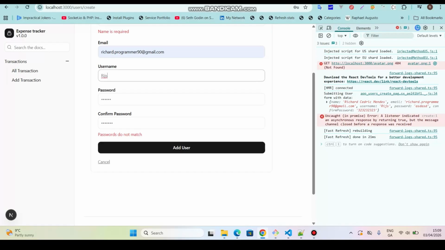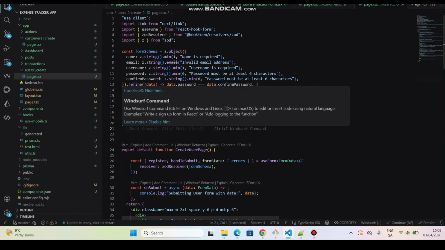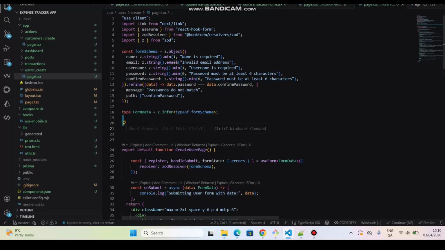So this is how the validations work on the client side, and I will provide this code for you in the description, and also I will give the commands. Also we will see in the next video how to do the server side validations with the client side validations, so how both of these work together.